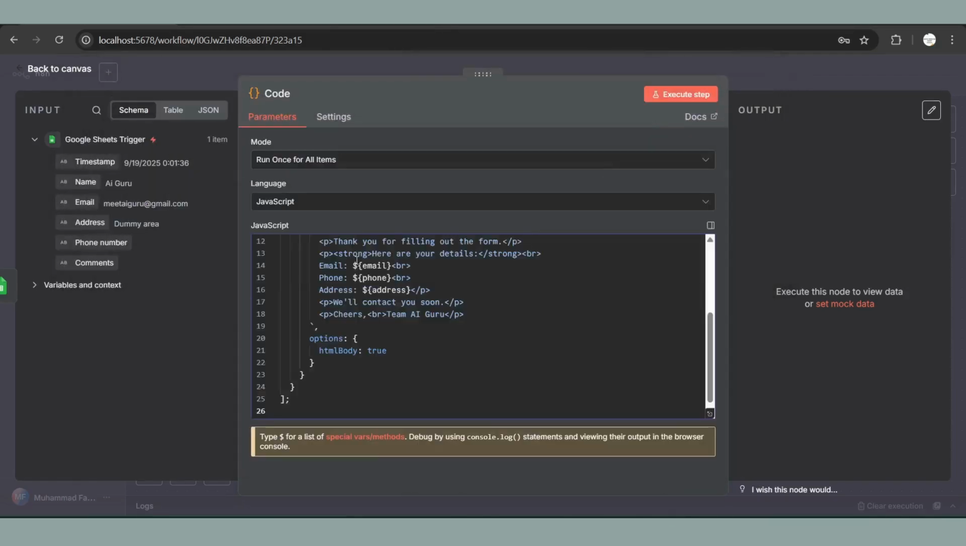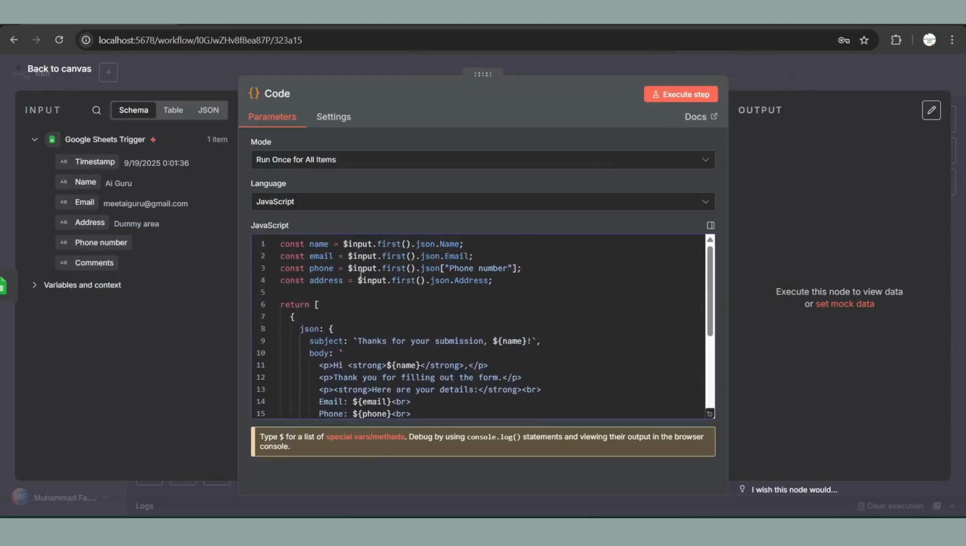So don't worry, I'll provide you this code in the description so you can copy this and customize it as you want. This code grabs the name, email, phone and address from the Google Forms responses and format them into a clean HTML email.